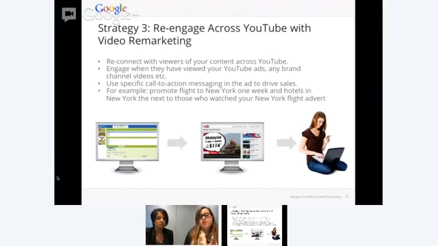And finally, another strategy could be video remarketing. This gives you the opportunity to reconnect with your viewers across YouTube with your video content. You'll be able to engage with people who have seen your videos or interacted with your brand channel. You could even use specific calls to action or external annotations to actually turn that view into a sale.